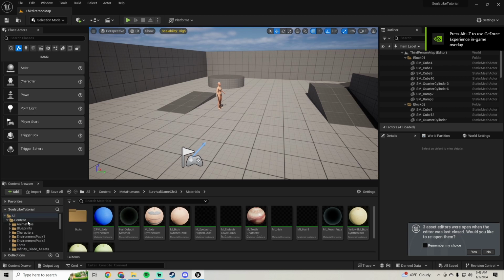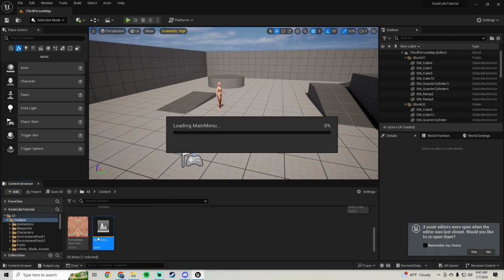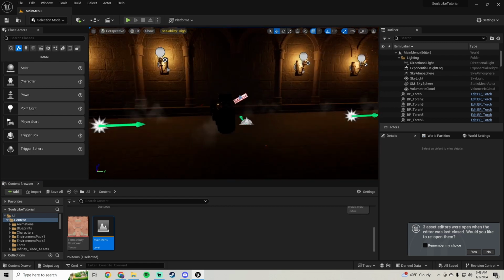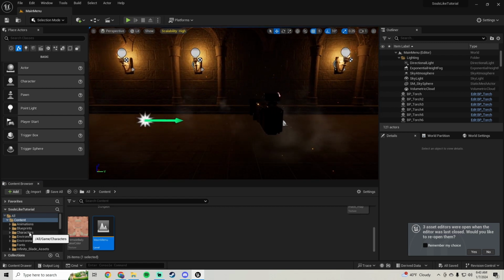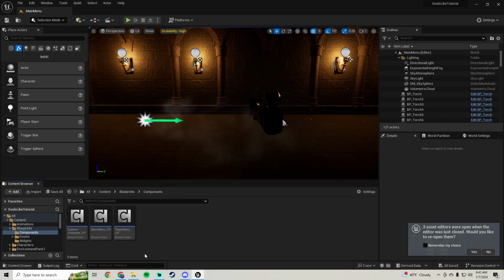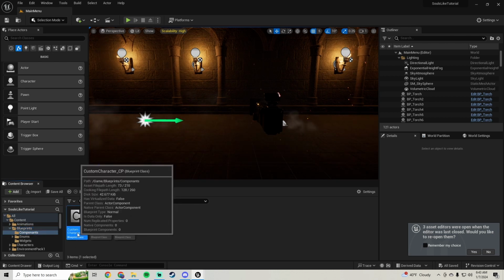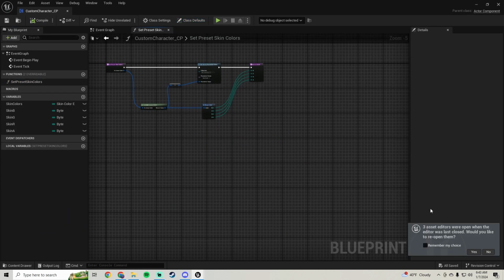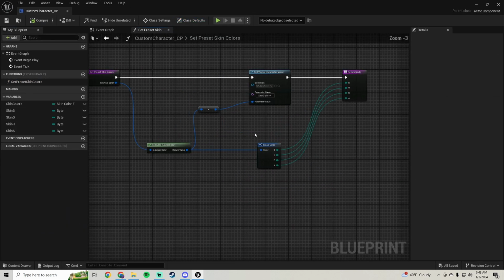All right, so let's go ahead and hop into our main menu level. The first thing we're going to do, someone in the Discord let me know that they were getting some weird results with our preset colors. So first, we're going to make some adjustments to the function we made in our preset colors. So go to your blueprints, components, custom character right here, and open your set preset colors function. We're going to make some changes to this.